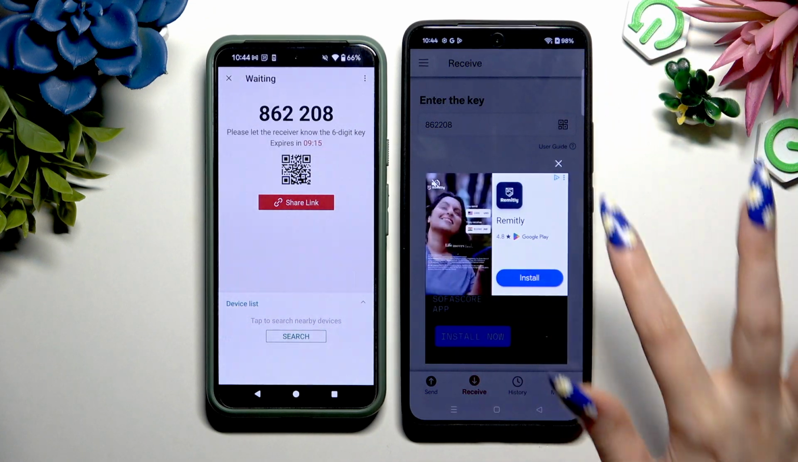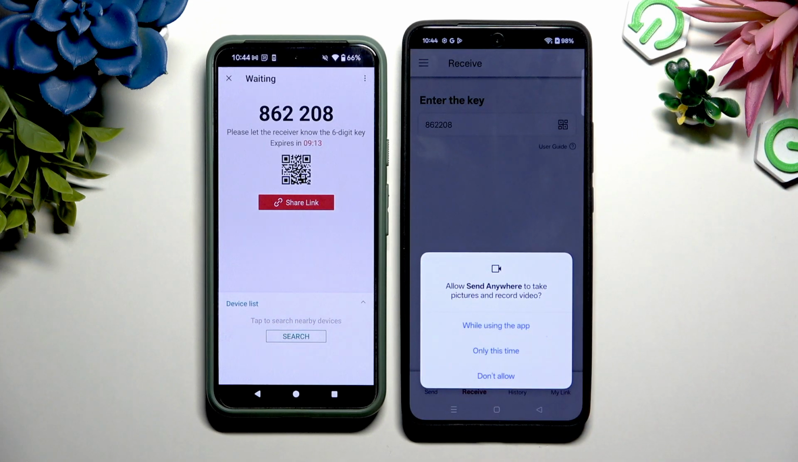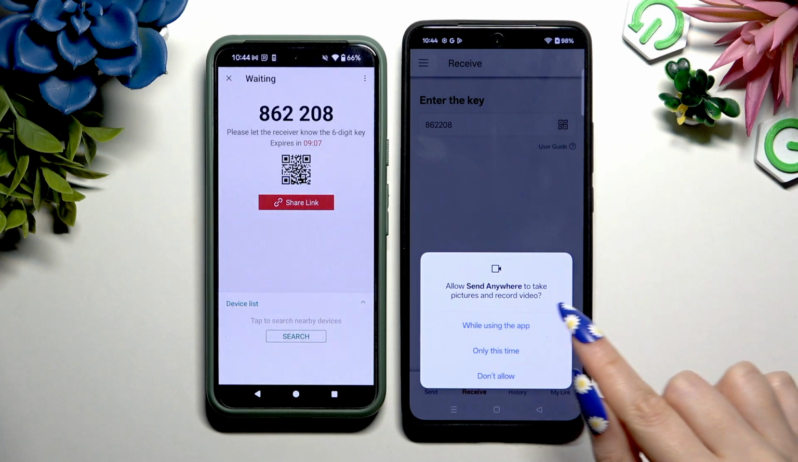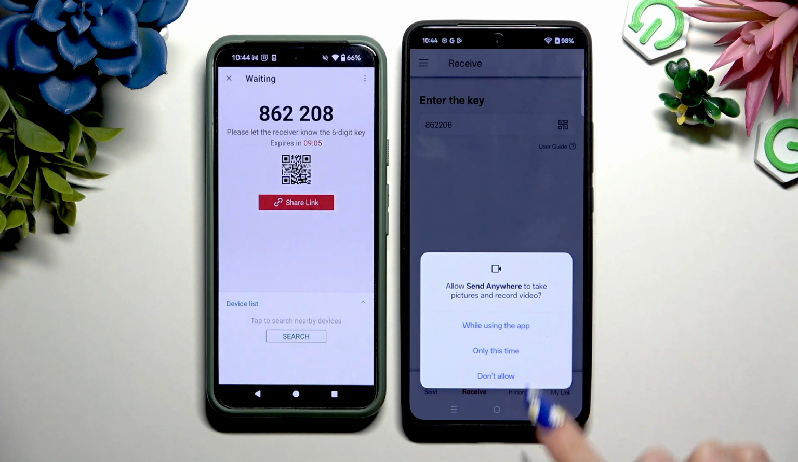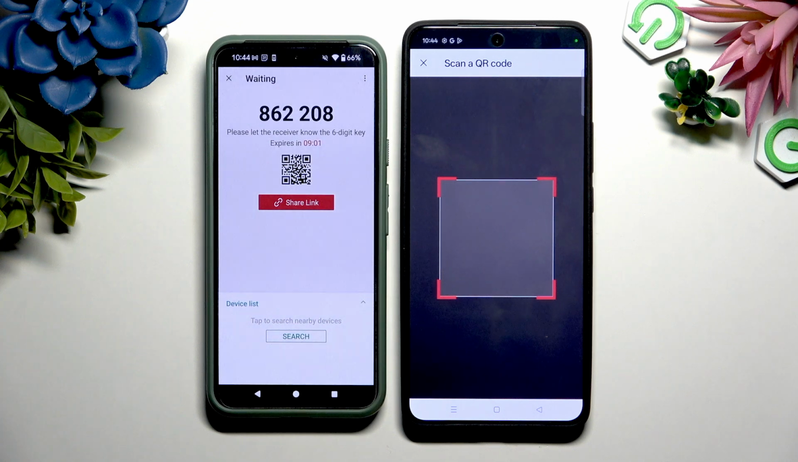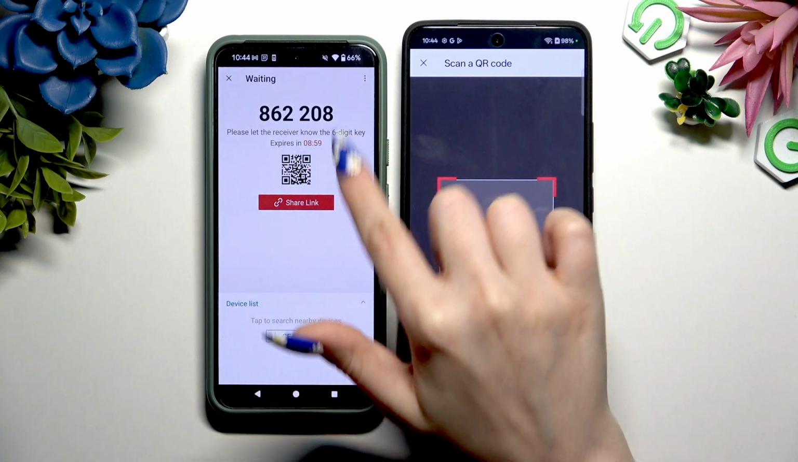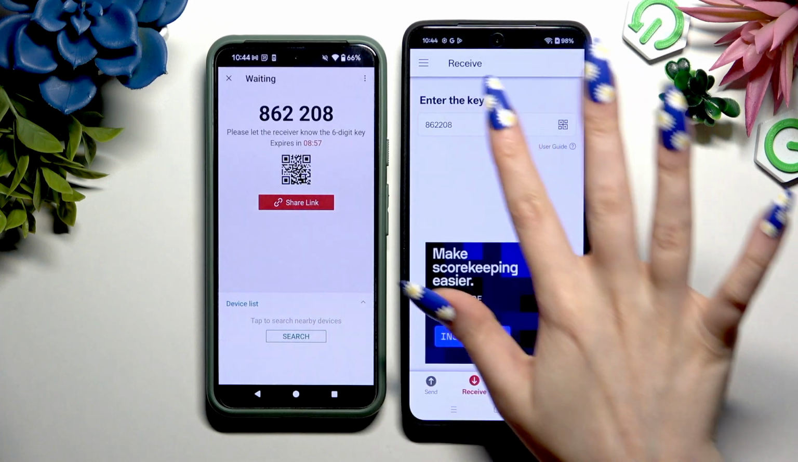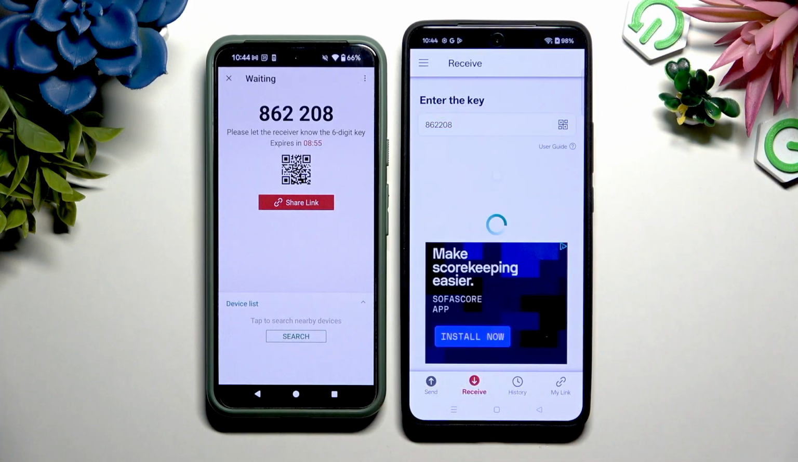If you prefer to scan the QR code, tap on the scanning icon above user guide. Close and add. Allow camera access in the pop-up by hitting while using or only this time. And when your camera is ready, point it at the code. Whatever you decided, just wait for the transfer to be finished.